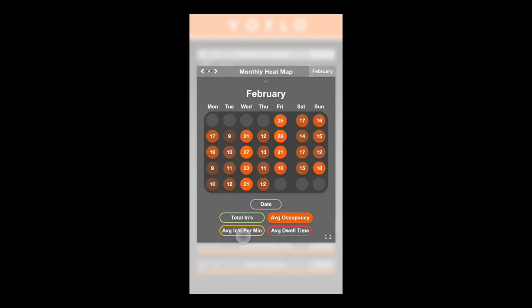And with different statistics, the heat map might change. So with your average dwell time, you might actually have people dwelling more when it's less busy, and they're just in and out on a Saturday because it's busier. Whatever. Let's just move on.